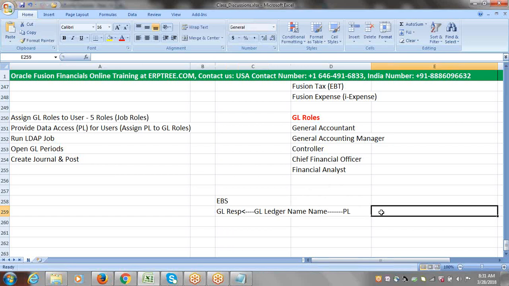Automatically, the system will perform an activity. What is that? Anyone? It sets the org. Org? No, from the ledger point of view, there is no point of org.